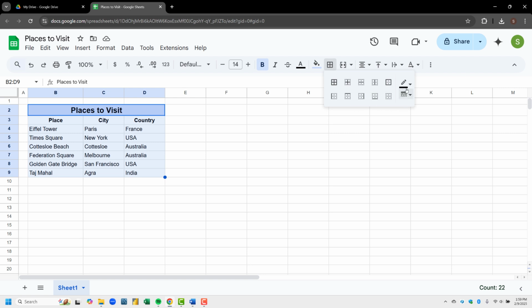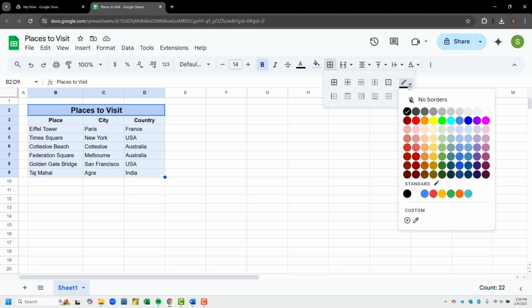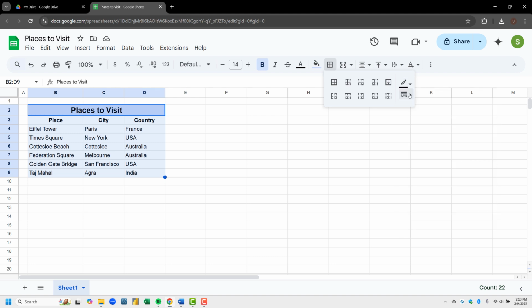To the right of these are the border color options. Below the border color options are the border style options where you can choose a solid, dashed, dotted, or double-lined border. Now that we understand the border options, let's add a border to our table. First, I will select all borders. Borders now appear on all cells in our table.